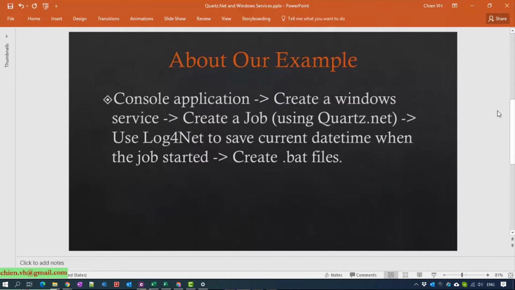Okay, so now I would like to talk about an overview of our example. We will create a console application, and in this application we will create a Windows service to create a job using Quartz.net. In that job, we will use log4net to save the current date time when the job is started into a log file. And finally, we will create a batch file to install and uninstall the Windows service.